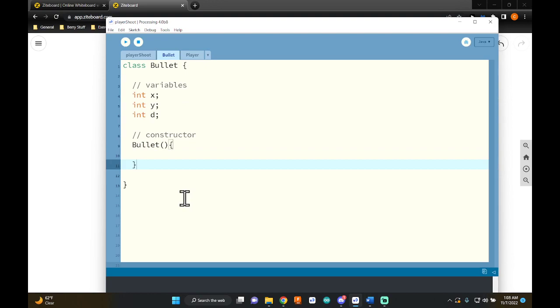Now, of course, the goal and job of the constructor is that it initializes every variable. But the question you always have to ask when initializing a variable is, every time you make a bullet, which of these variables might be different every time you make a new bullet? Well, I know that as the player moves around and you're shooting, every bullet will have a different starting X and Y value. But they'll probably have the same starting diameter. At least that's how I'm going to design mine for now.